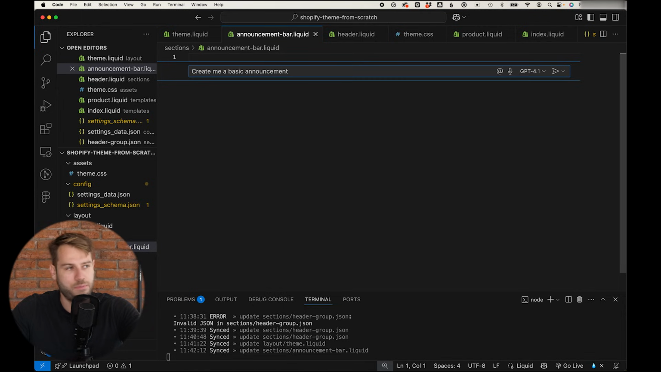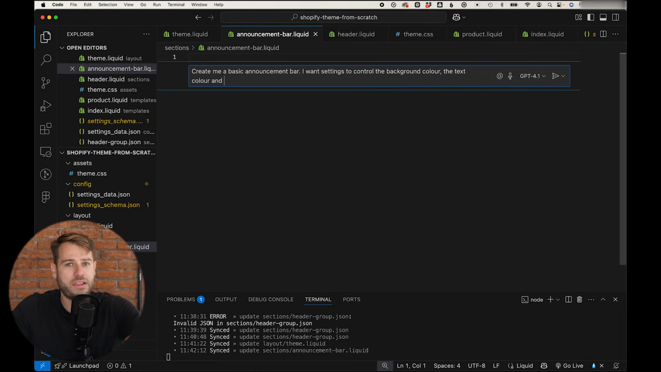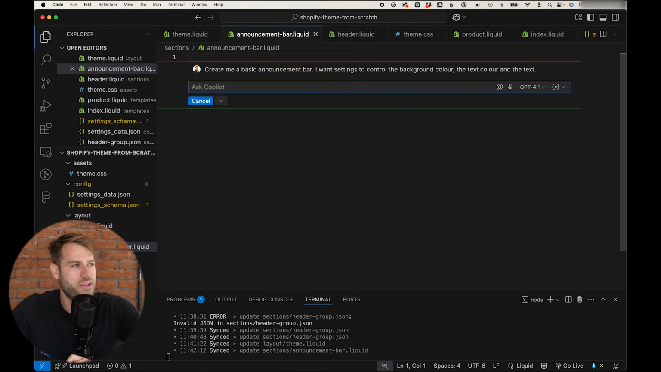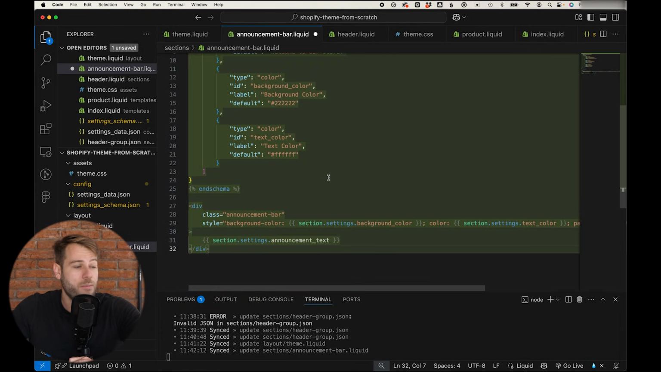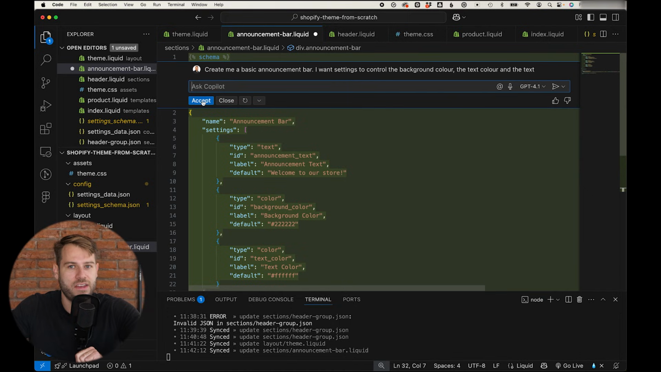Okay, so create me a basic announcement bar to go above. Actually, it doesn't really matter where it's going to go because I'm going to do that myself. Create a basic announcement bar. I want settings to control the background color, the text color. Sorry for my British spelling here for all the Americans. And the text. Okay. So I'm going to hit enter on that, and unlike the previous times, it's going to generate me some HTML, CSS, but it's also going to generate me a JSON schema.